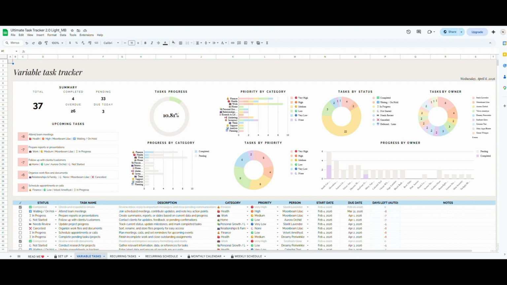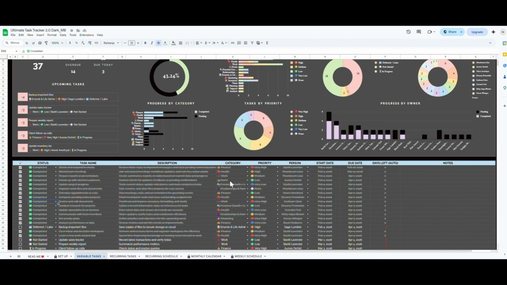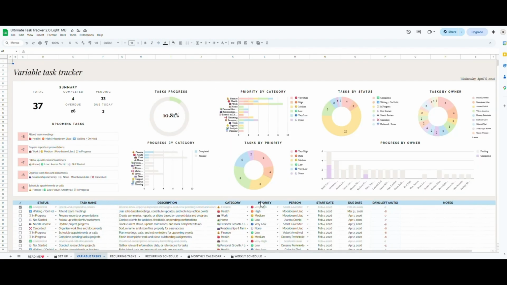It comes in both light and dark modes and is designed to help you stay organized, manage your tasks efficiently, and handle recurring tasks with ease. Over the next few minutes, I'll guide you through all the features so you can set everything up and get the most out of your planner.